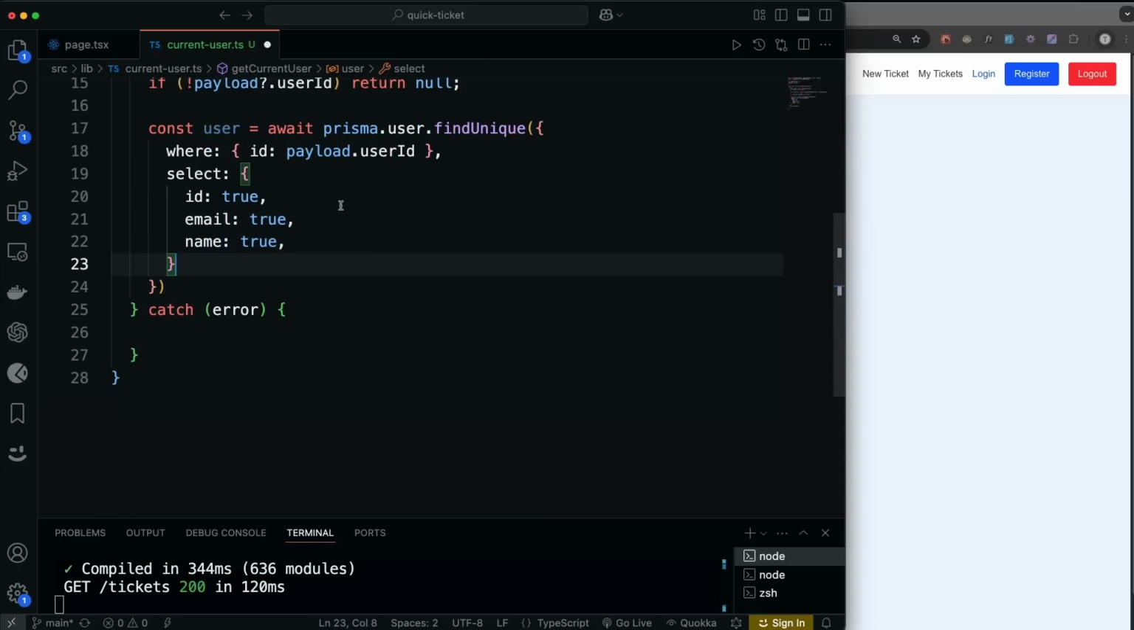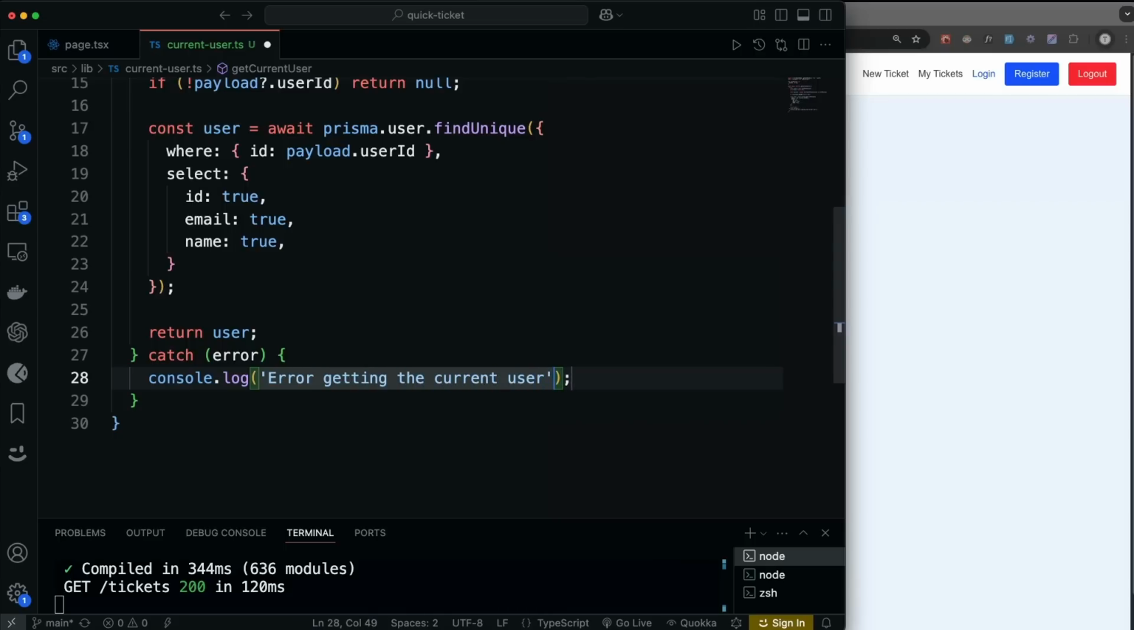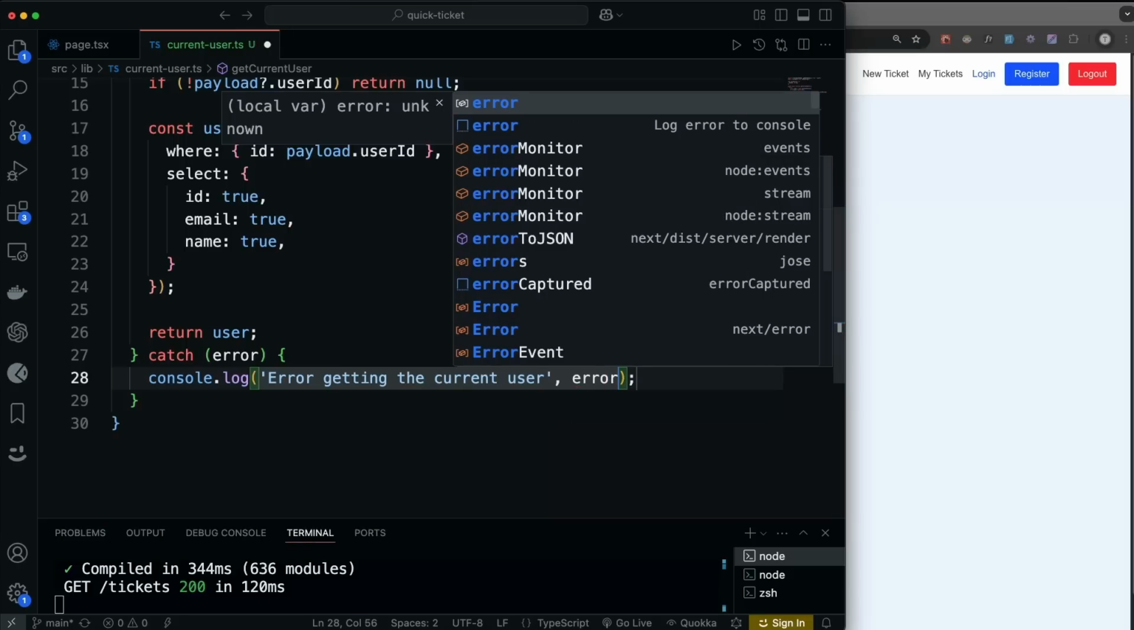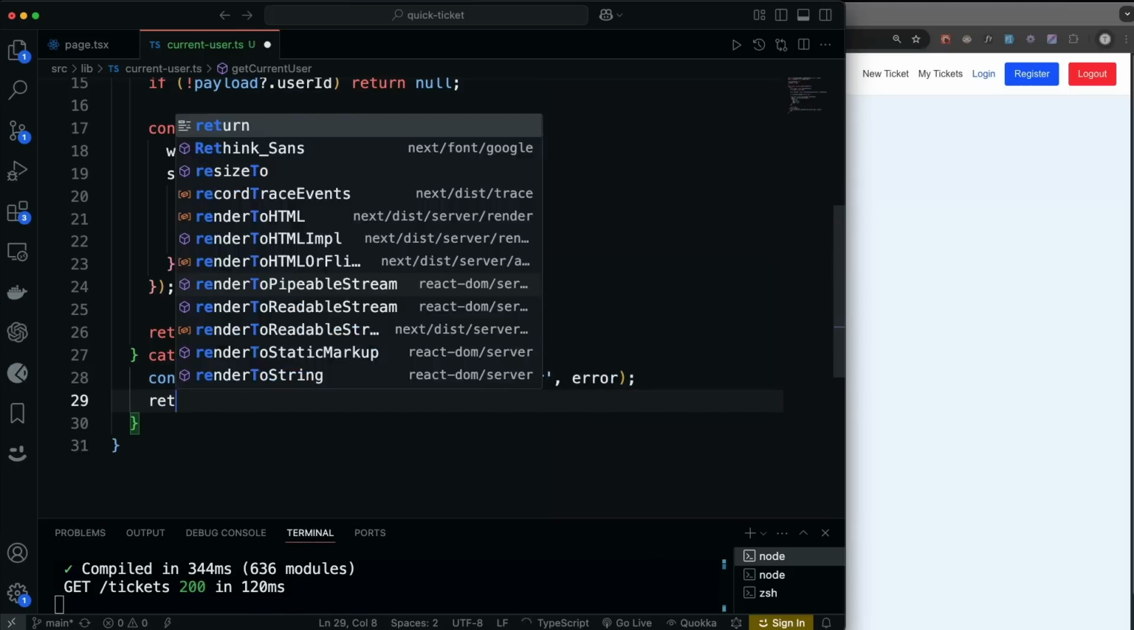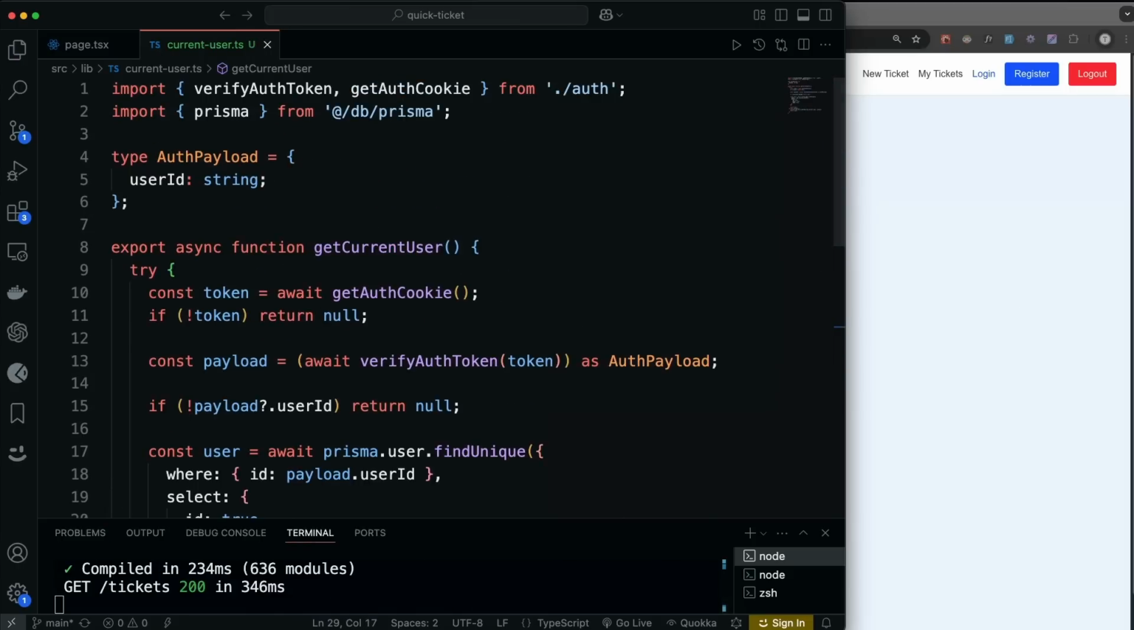And that should get the user. Then we just want to return that user. So right under here, let's just return the user. Okay, now in the catch, I'm just going to do console log, and we'll just say that there's an error getting the current user. And let's also just pass the error, and then we want to just return null. So that's our get current user function.